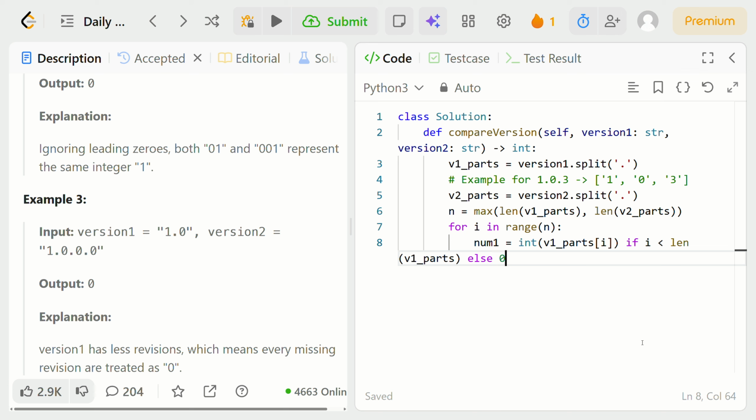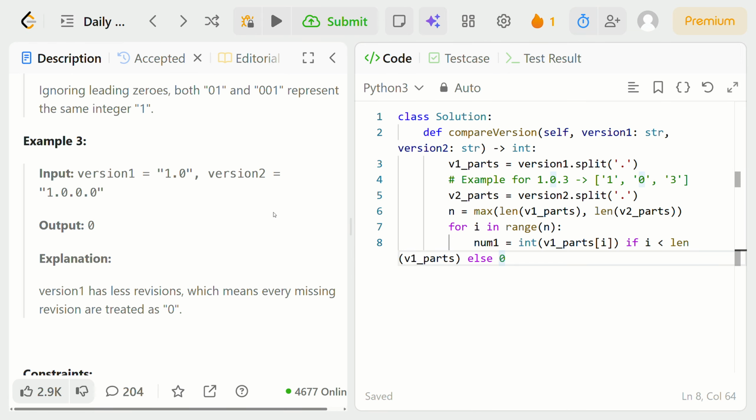Then we have to convert it, of course, to an integer, as we see here, if I can highlight correctly. However, if i is actually beyond the end of the list, meaning i is not less than the length of v1 parts, we then have to treat it like a missing value and use 0 instead. That's how we handle those missing chunks, like we saw in example 3, right? For 1.0, once we got to indices 2 and 3 for the last two values, we simply use 0 for our final two chunks from version 1 and use those values to compare.